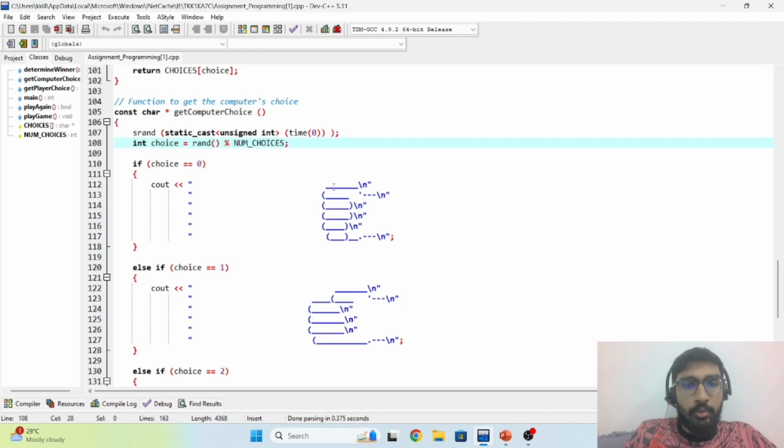Okay, hi guys. My name is Ravinkumar. Today I'll be explaining about the function to get the computer's choice.